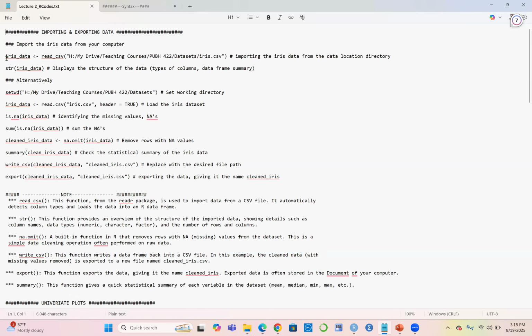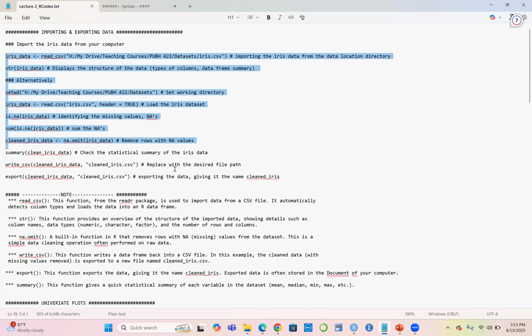So first of all, I would want you to copy this part of the code, okay? This first part of the code. And I've also provided some explanations to you, okay? Some explanation for the codes.